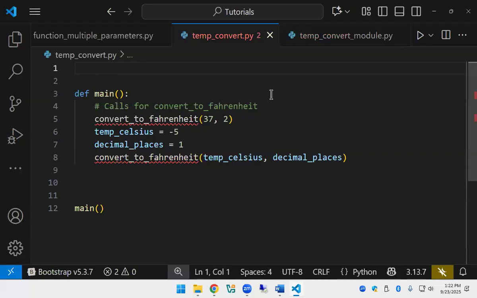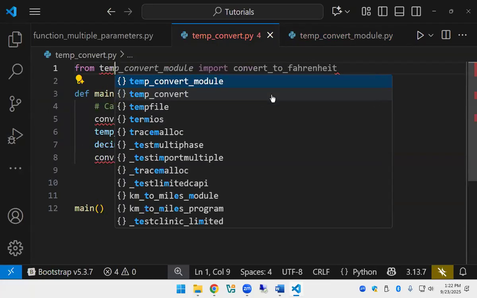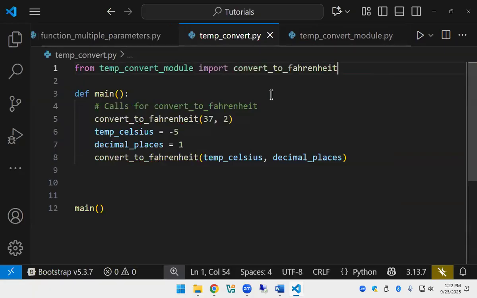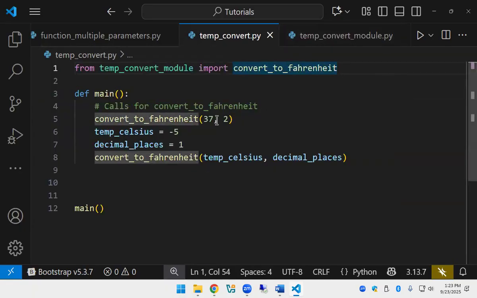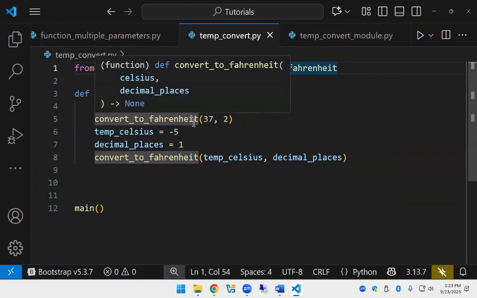From here is where we do the importing. From temp convert module, import, oh, there it is. It did it for me. Import the convert to Fahrenheit function. So from this file, we're going to import this function. Now we can access this function as though it was inside this program.